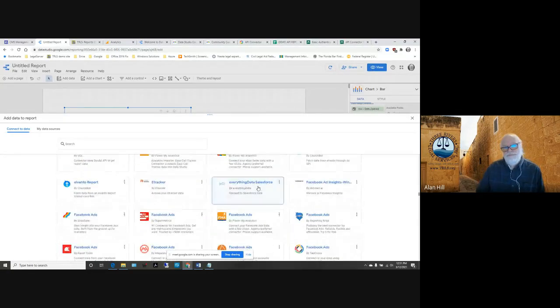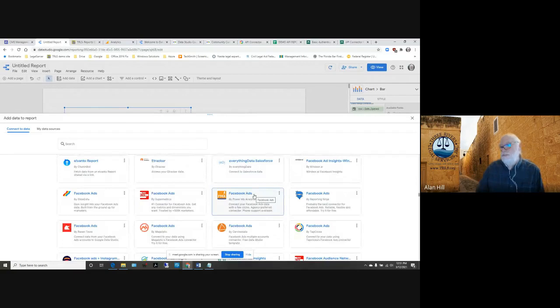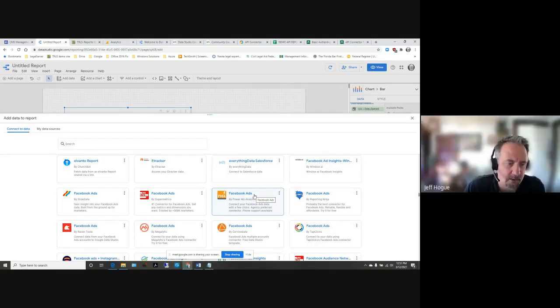So there's your Facebook ads. If you wanted to click on that and start putting your credentials in and start running reports on your Facebook ads and things like that, yep, and lots of other data sources.